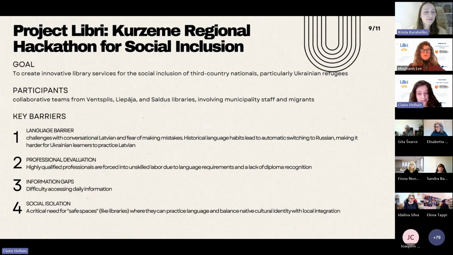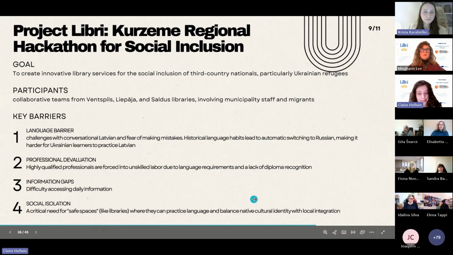And then the fourth is that they said they need a safe space where they can practice language and just be themselves. I just think that in general in Latvia we have really great libraries and they are open spaces, and I think the migrants just need to find their way to the library, and then things would work out better for them. So let's go to the next slide.